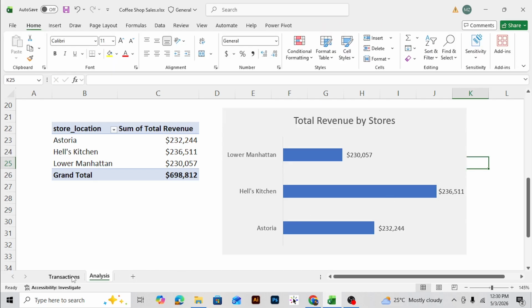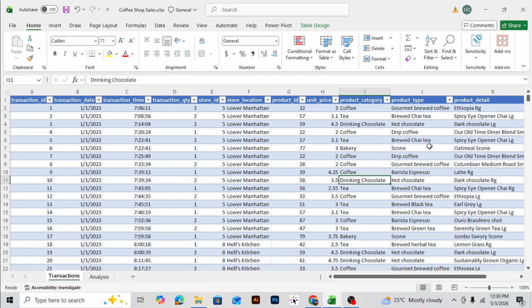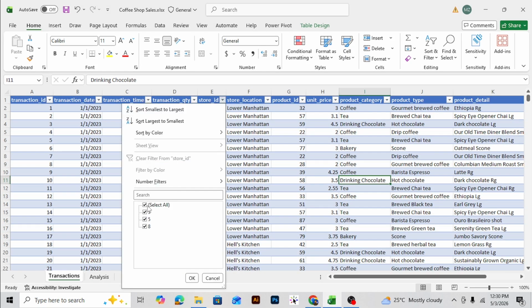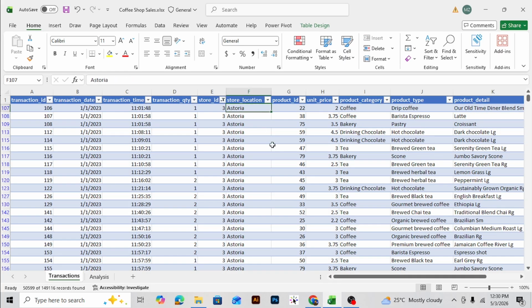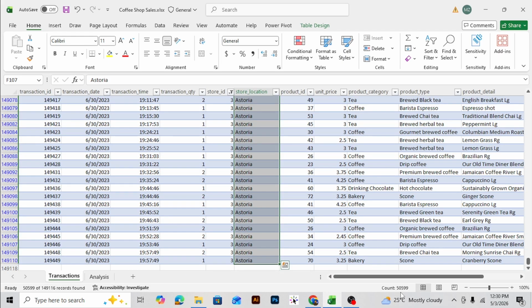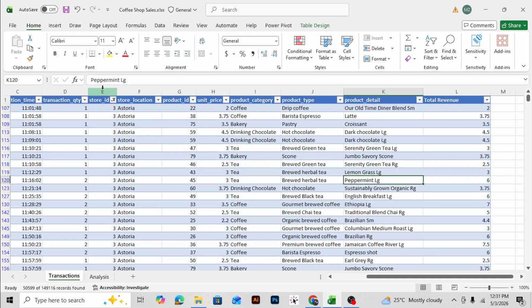And if I show you what is happening for Astoria, if I go to the transaction table and select 3 from over here, then you can see the Astoria is repeating 50,000 times. So it will consume a lot of memory. And for each store ID, the store location is repeating, and we have some extra columns like product category, product type, and product detail, which consume a lot of memory.